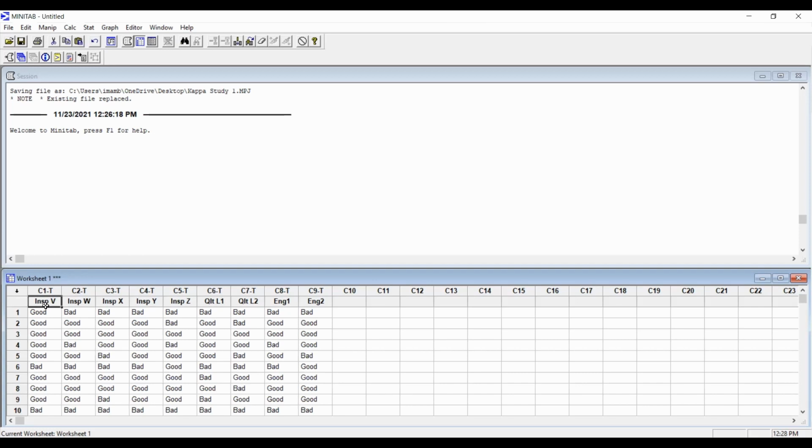And each inspector did this independently, kind of alone in a room, and evaluated these samples. So if we look at it from a sample perspective, everybody thought sample number 1 was bad, except Inspector V. And then sample 2, everybody thought it was good, except Inspector Z thought it was bad, and Quality Lead 2 thought that sample was bad. So what we want to determine is whether we have consistency in our visual inspection process, or whether it needs some further standardization.